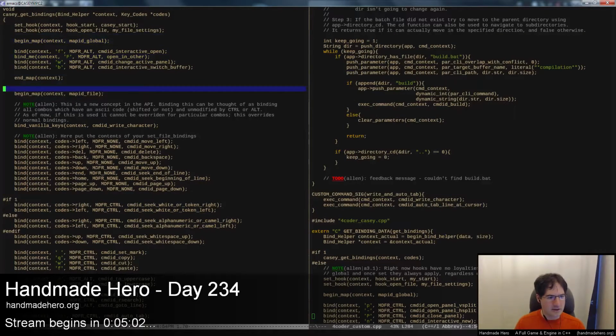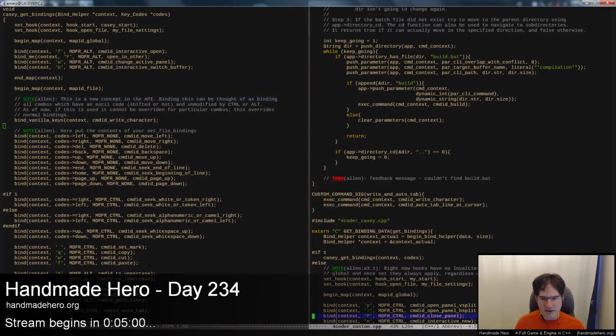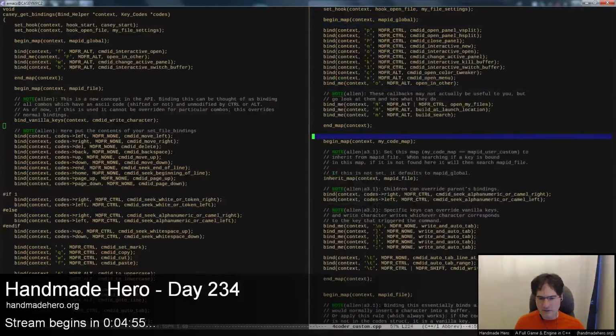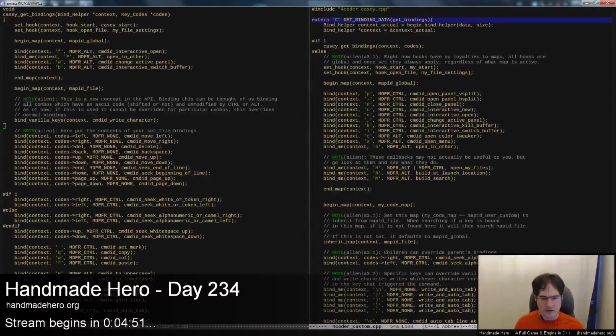So there's map_id global. Here's map_id file. Is that still how this works? It's not. So it looks like this is a little more complicated now than it used to be. And so let's see. Do I need anything else here? I don't think I need anything else here. These callbacks may not actually be useful to you, but go look at them to see what they do. Yes. Okay, so these are open my files.